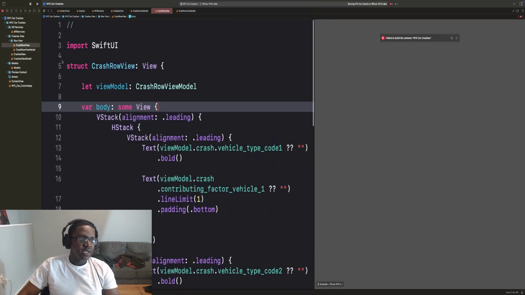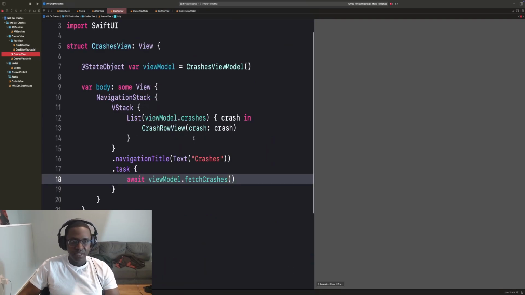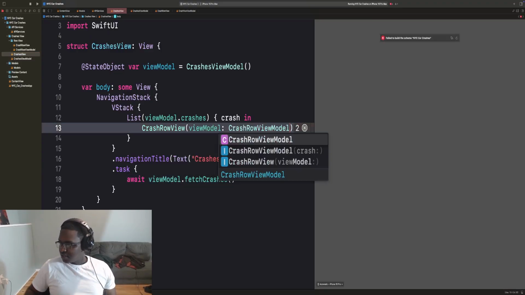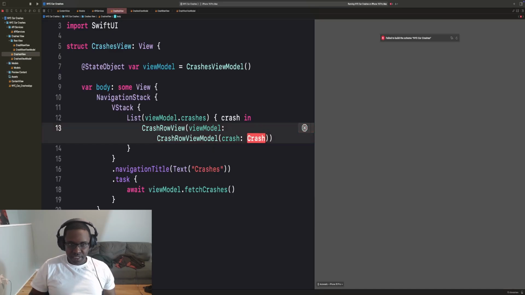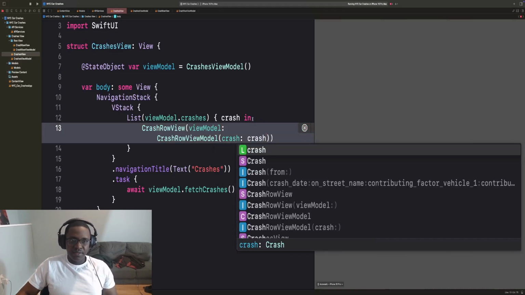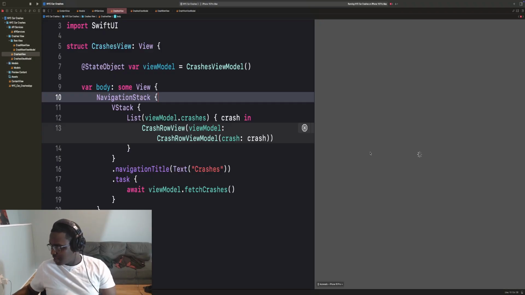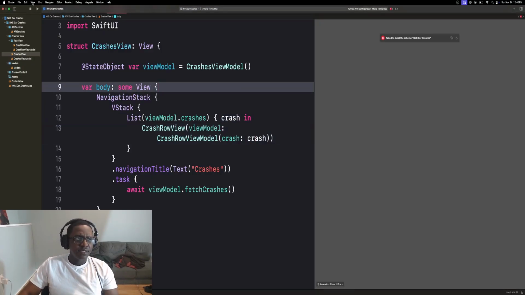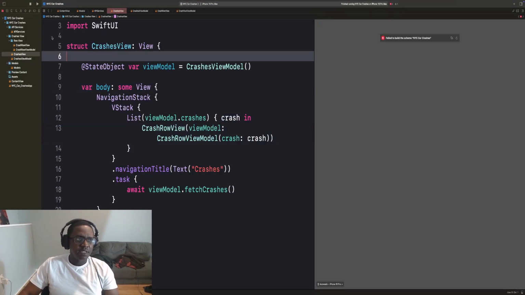Oh, one sec. I think we have to jump back to crashes view here and replace the crash that we're using here with a view model. I will say crash row view model, and we'll pass in the view model that it needs and now give it the crash that it needs. And we'll still be able to see pretty much the same type of view here. Let's run it and see. Maybe there's an error that I forgot to fix. So let's run this.